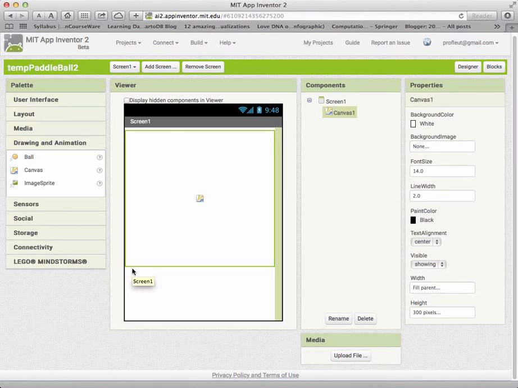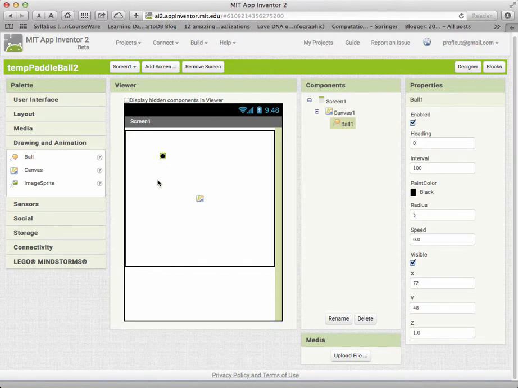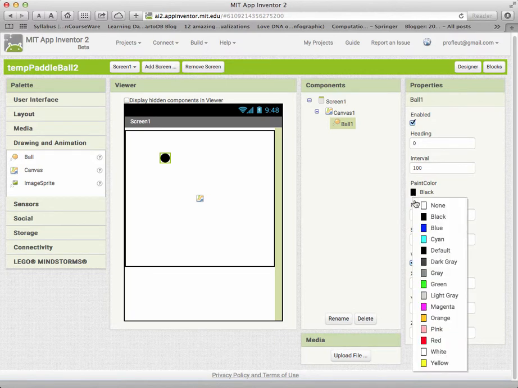Next thing I want to put a ball on the screen and have it bounce around. So I'm going to grab the pre-made ball, which is the same as an image sprite. It's just the image is a round ball and can't be changed to anything else. And I am going to make its radius larger and change its color to red.